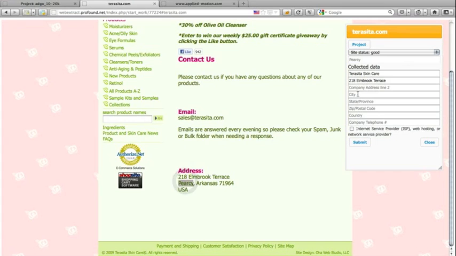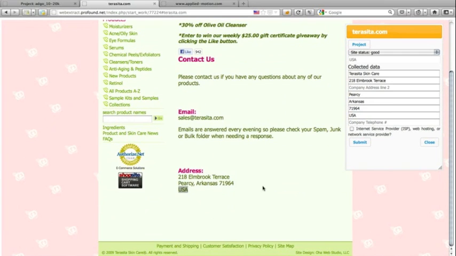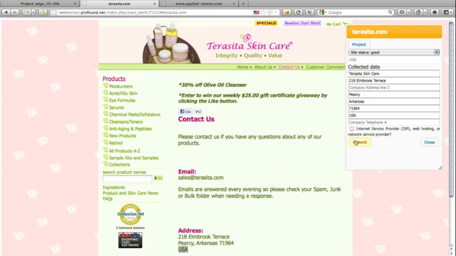There's the city, there's the state, and the zip. Let's also grab the country. And is there a phone number anywhere? Not seeing the phone number. So let's submit that.